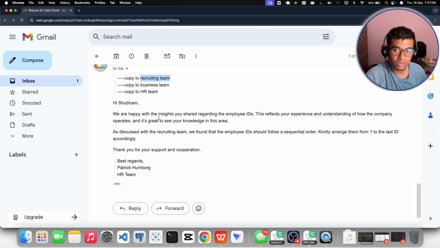If you don't explore the file, you will miss lots of things. That's why I'm saying exploration of the file, like checking the file back to back, is much more necessary. Let me tell you that you will get lots of insight. We are happy with the insights you share regarding employee IDs. This reflects your experience and understanding of how the company operates, and it's great to see your knowledge in that area.